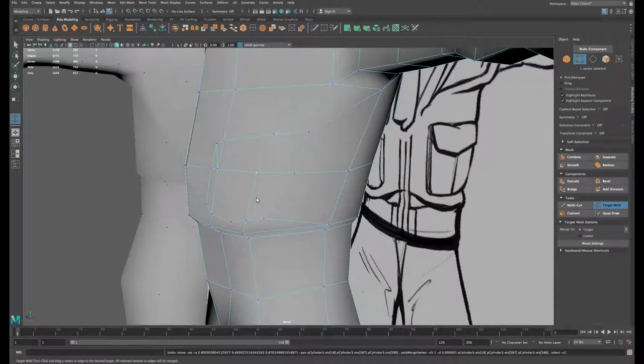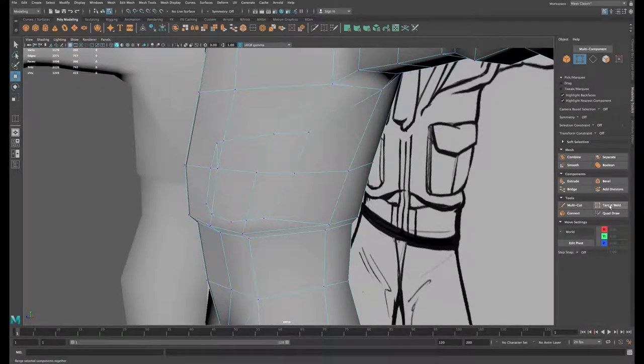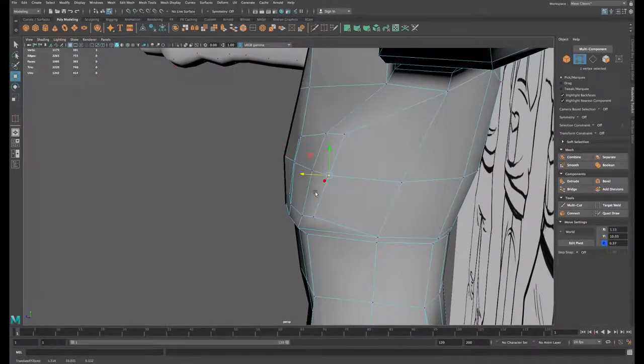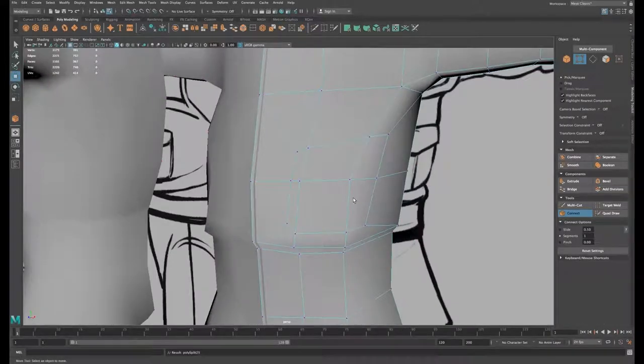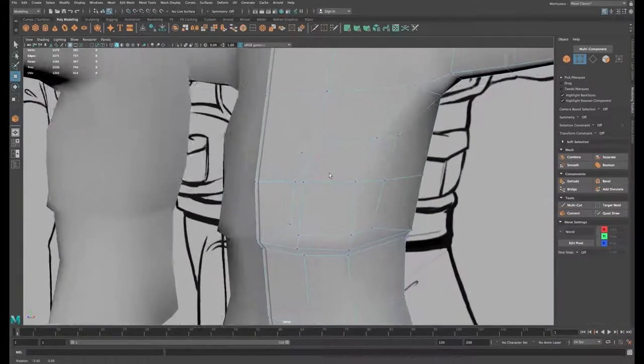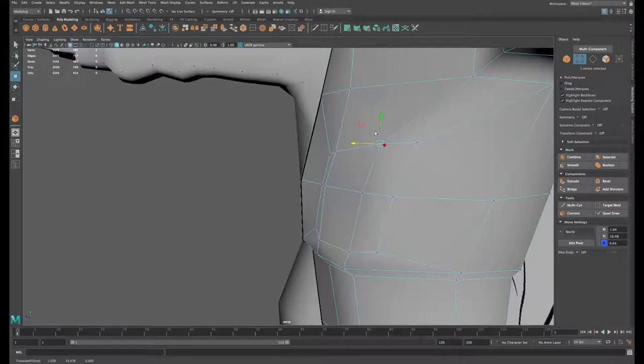Always make sure you have no other vertices selected when you target weld. And now I'm going to select these two vertices to hit connect. And these two. This creates four-sided shapes around the form. These quads are better for character deformation.